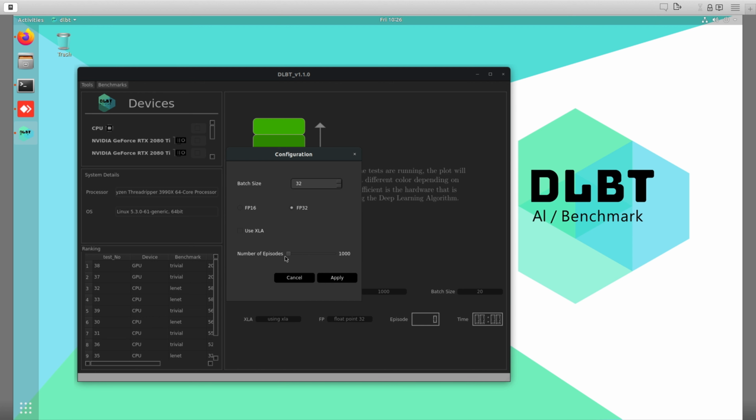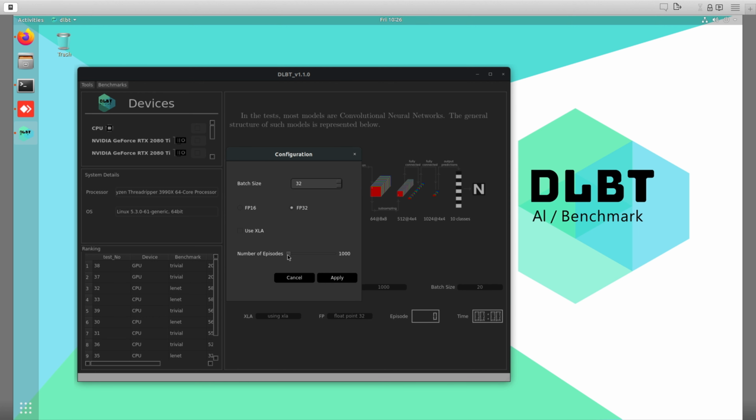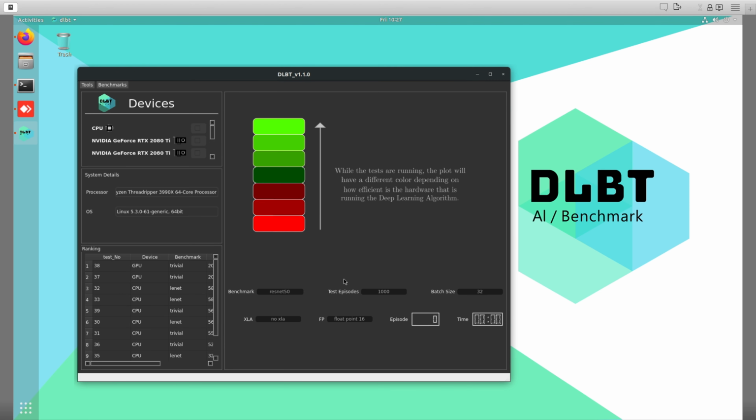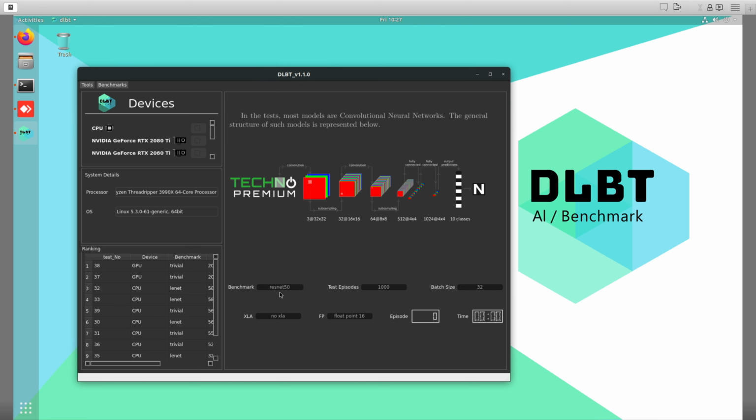The number of episodes is important here because this is how many times the benchmark is going to run. For now, it's going to run 1,000 times, but you can select a longer period of time in order to stress out your hardware longer. In this case, we're going to do 1,000 times, and then click apply. As you can see here at the bottom, you have the benchmark, ResNet 50. The number of times it's going to test is 1,000, batch size is 32, and no XLA. And floating point is 16.